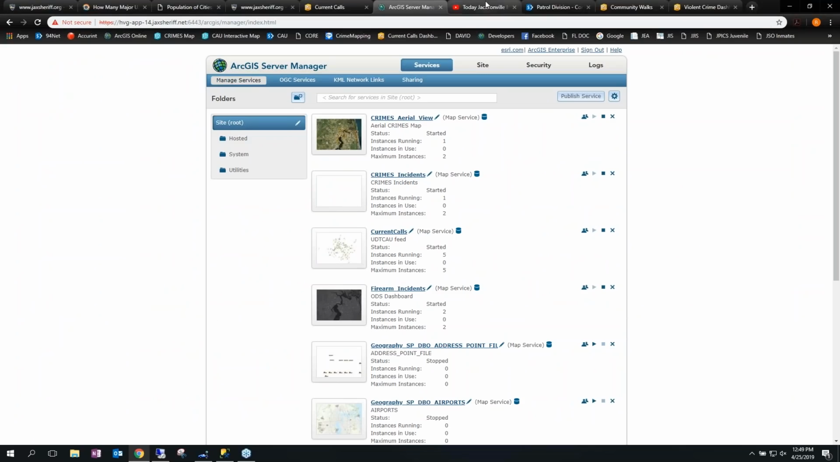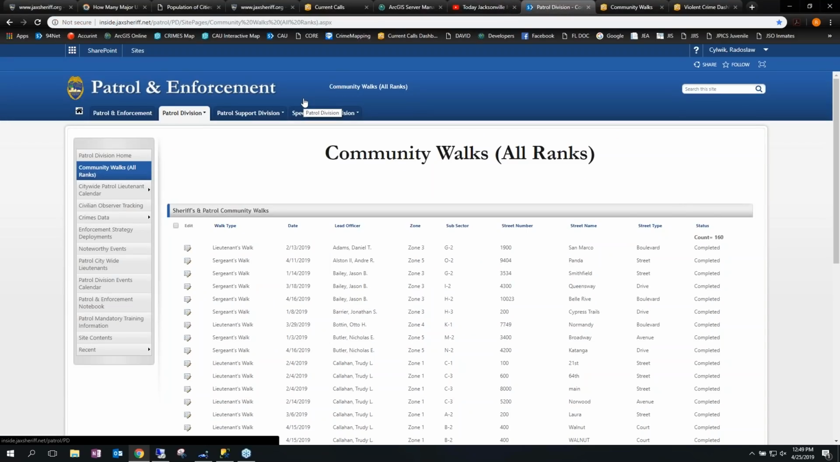So the second dashboard we'll be talking about is our community walks dashboard. Community walks is basically an initiative by our department for our sheriff, our assistant chiefs, our lieutenants, our sergeants, and sometimes VIPs from the city or other entities to go out into the community and engage with the community on walks.